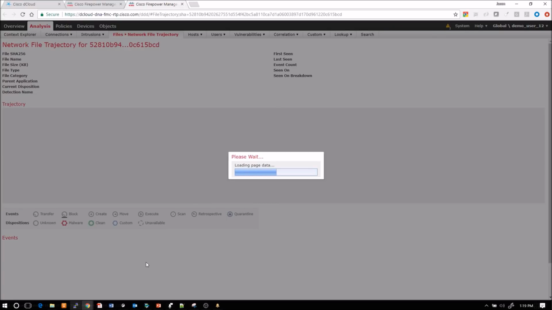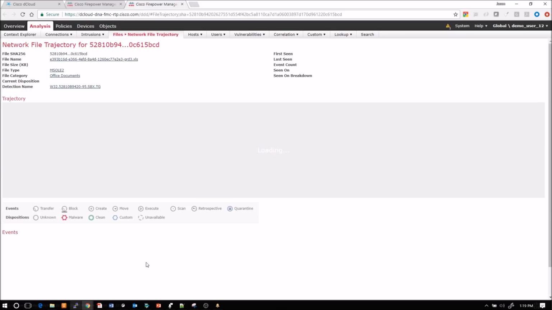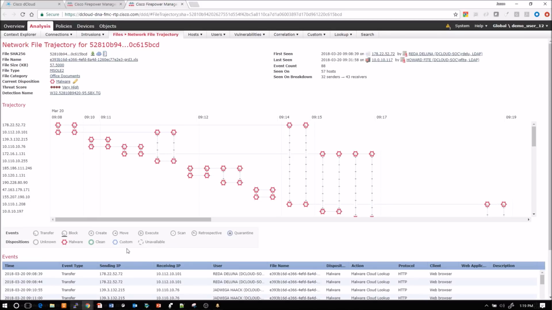So we went to analysis, files, malware events, and now we're going to look at some of the analysis around malware itself.